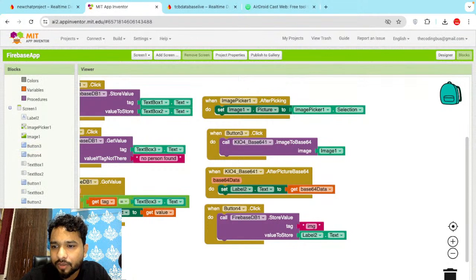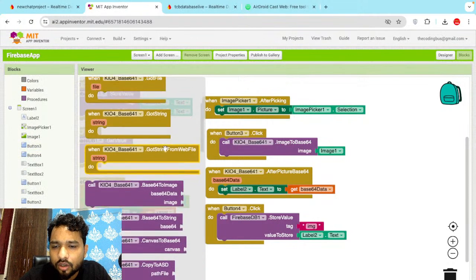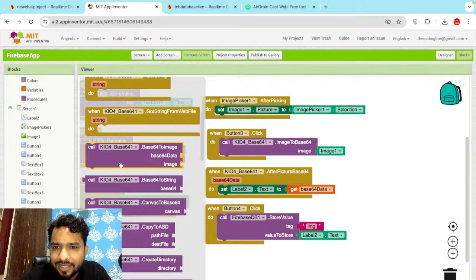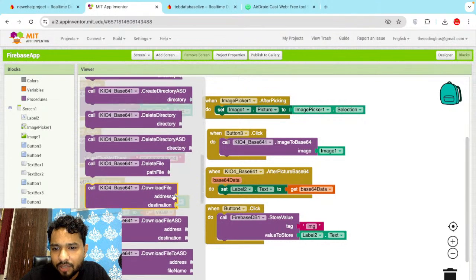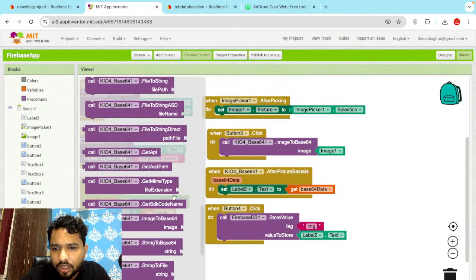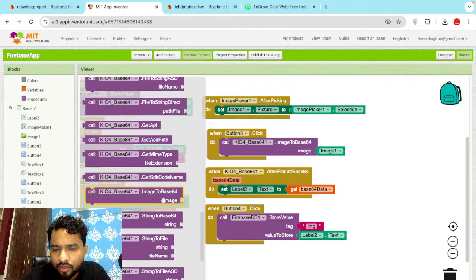Let's try base64. Base64 to image, base to base64 to image. Okay, I need to find image to base64. Image to base64, this one, image. Okay, that I have done.